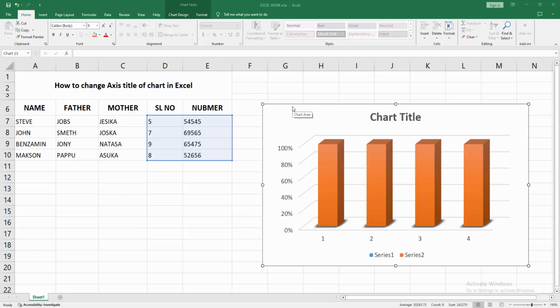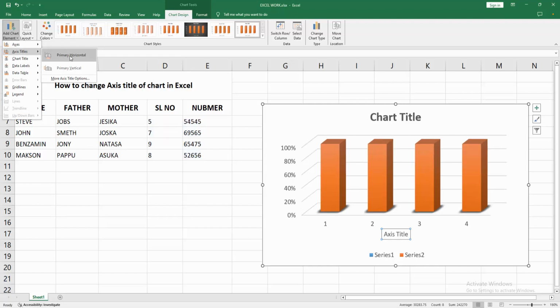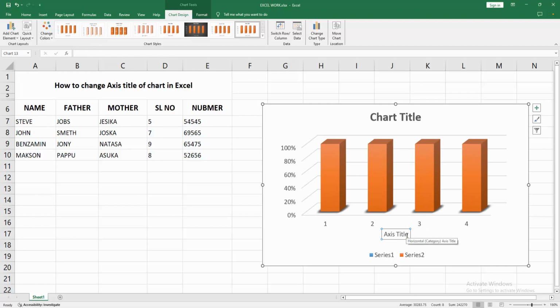If I want to insert axis title, then select this chart, then go to Chart Design menu. Now you can see here is Add Chart Elements. Click this drop down menu and you can see here is Axis Title. Now I choose Primary Horizontal. Now you can see here is axis title.